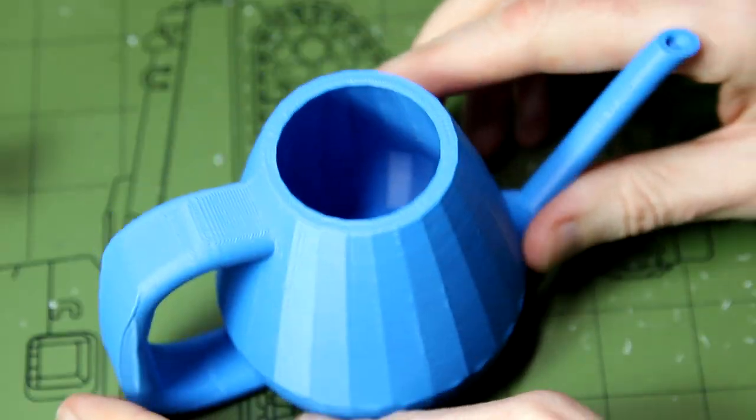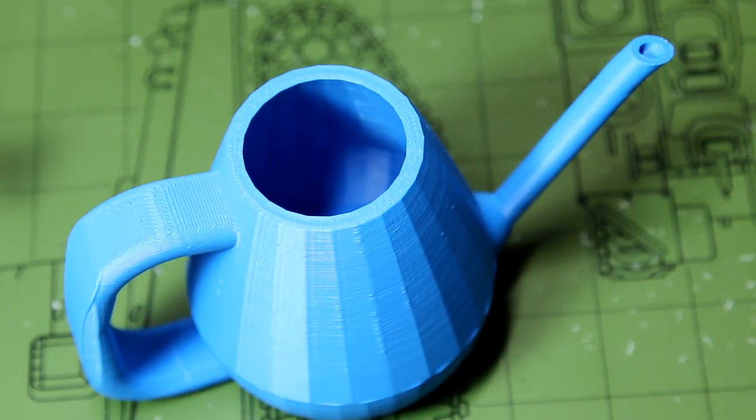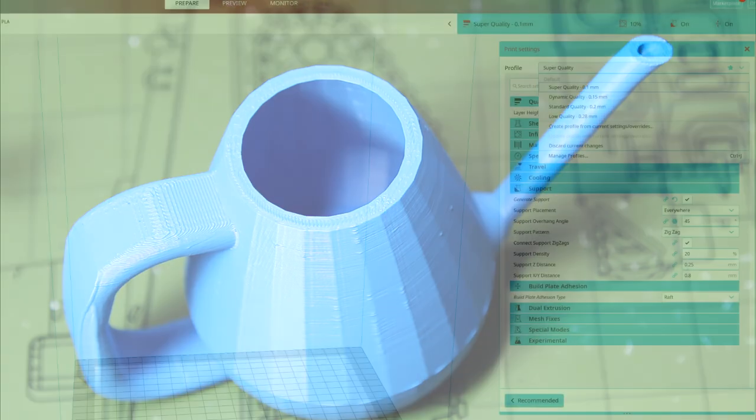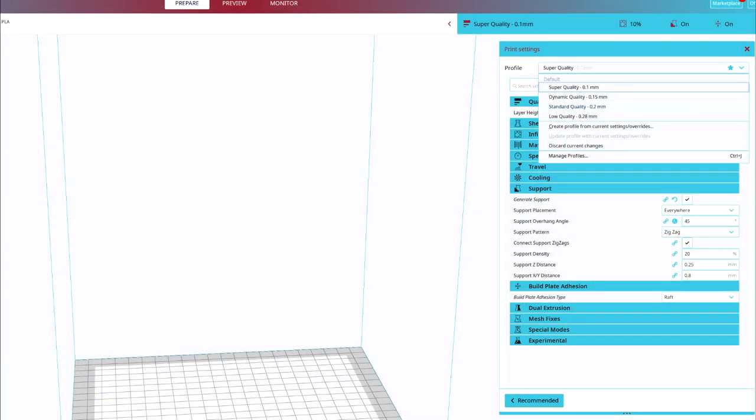Finally, not modelling related, but I did print this handy mini watering can for my houseplants. Of course, in an application like this, the quality doesn't matter so much, provided it is watertight. Now, I should say that all of the prints I've shown you so far were printed with the standard default quality setting in the Creality slicer, which is a 0.2mm layer height. I did also try the super quality, which is the highest that the slicing software will go, which is 0.1mm.